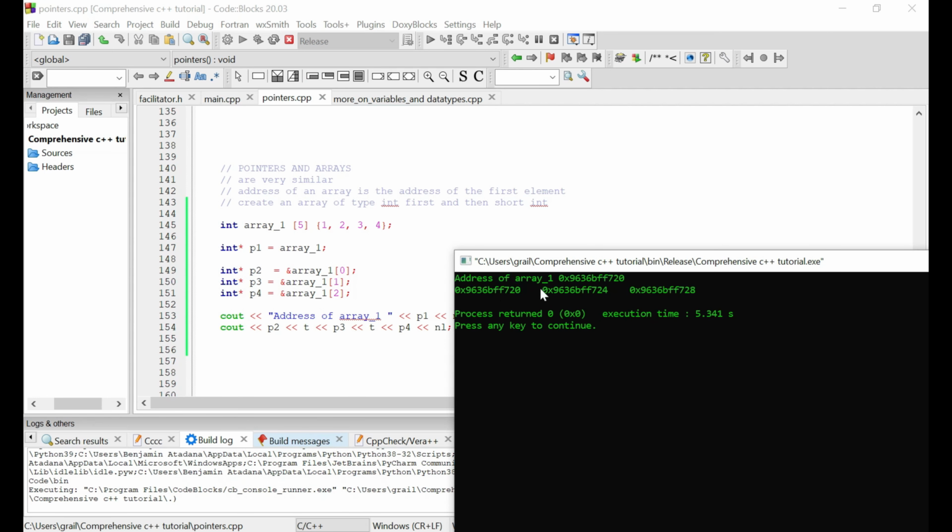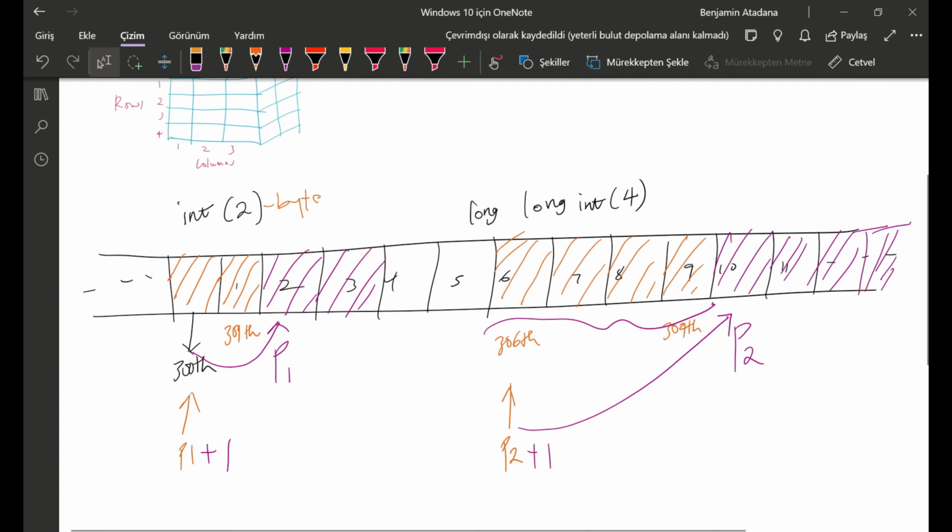So we have the address of the array is this, and we have the address of the first element as this. Now what I want you to note over here is the address of the first element is the address of the array, as I explained previously in this example. It says that the address of a variable is where the first element starts. So it starts over here and then goes over there.